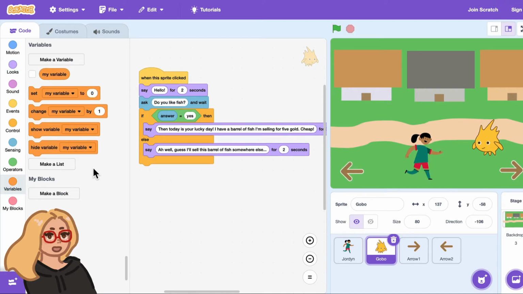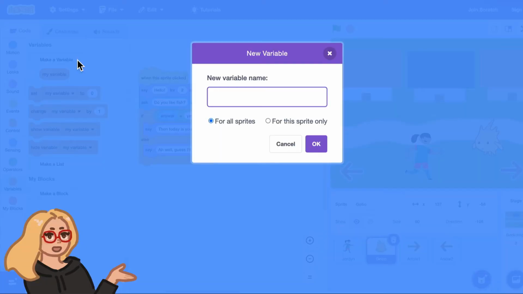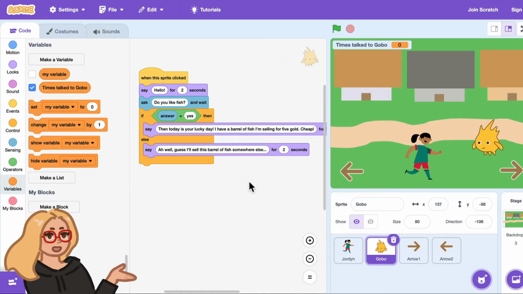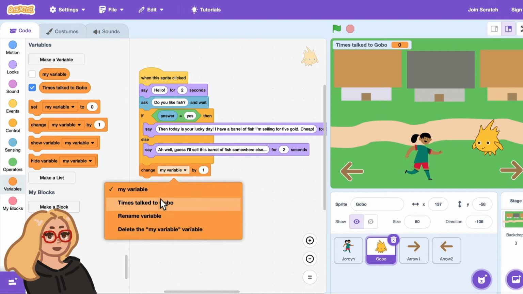And if you haven't used variables before, a variable in Scratch just keeps track of a certain number in your project. So we can make a variable to keep track of the number of times we talked to Gobo. So I'll click on that and we can call it times talked to Gobo and click OK. And so now we've got this variable. And after we click on Gobo and talk to him, we can change times talked to Gobo by 1.